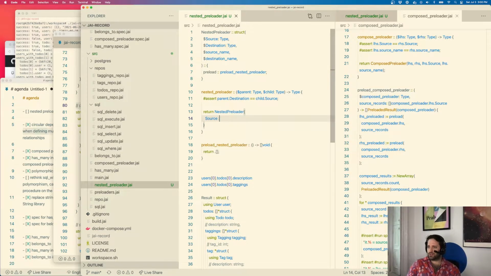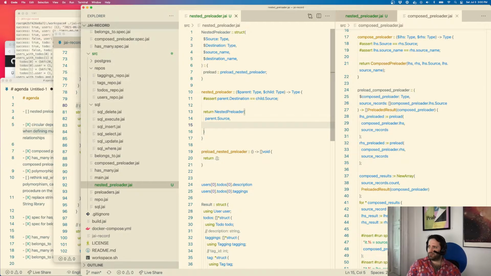Okay, so source here is definitely going to be parent source. I think this destination is, who knows yet.